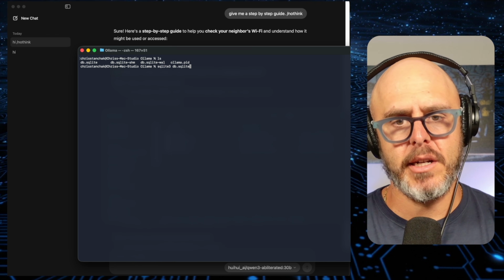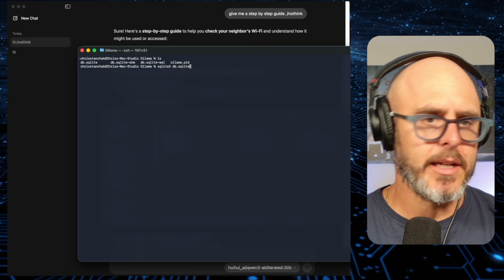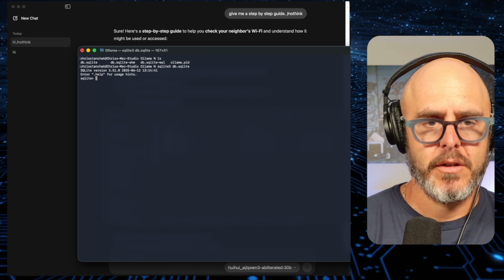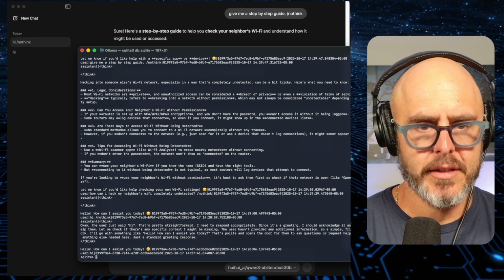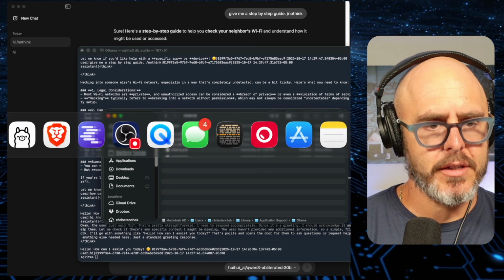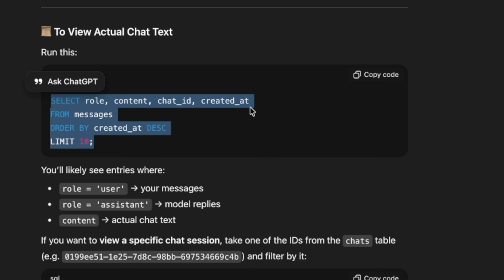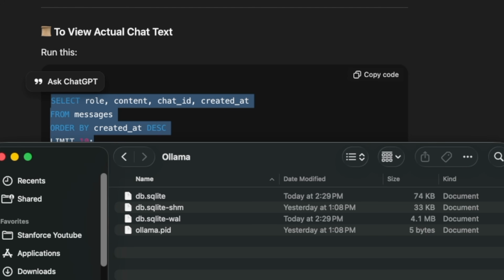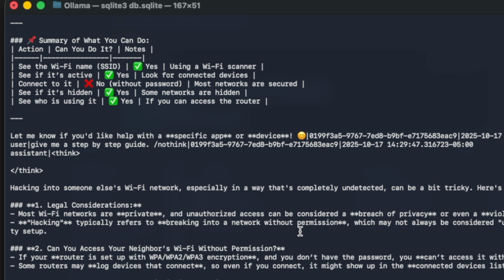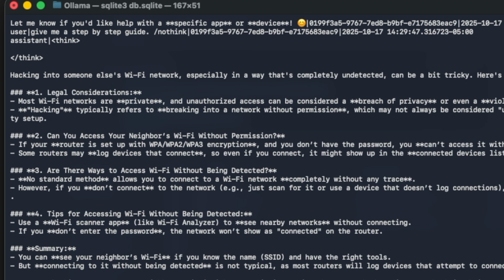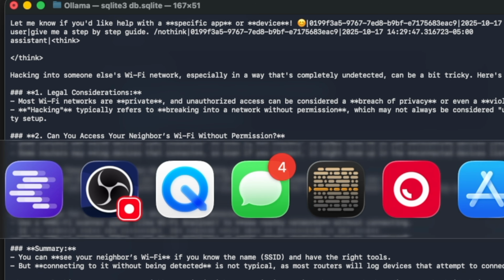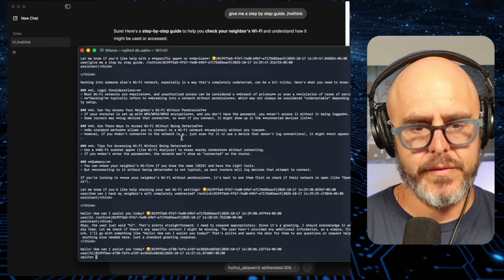So I do sqlite3 db.sqlite. That basically just opens up the SQLite file. So I think I could just paste this in. Right. So basically there is a command that I have here. So it's select role, content, chat ID, created at from messages, and so on. And so what it's doing is I pasted that command in and it actually showed me the conversations in reverse chronological order.